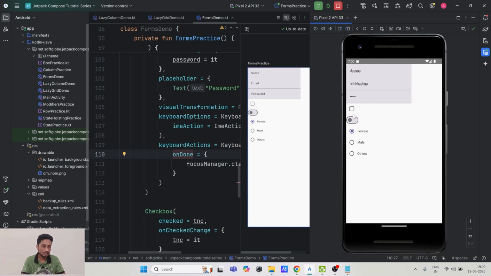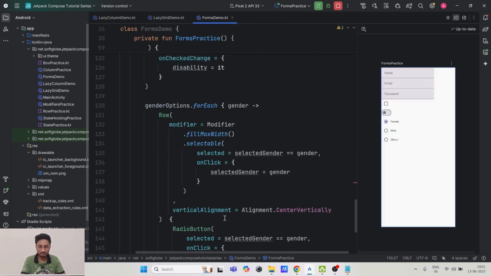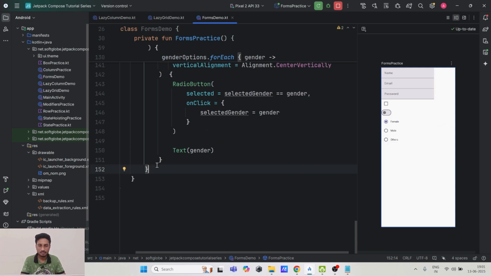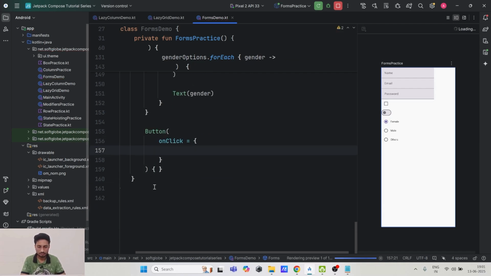So we'll fill all of this, and we'll check and uncheck all these fields. We'll select the gender, and we need one button to submit this form. So let's create the button here at the end. Button is not a new thing to us, and we need an on click here. We'll name it submit form.